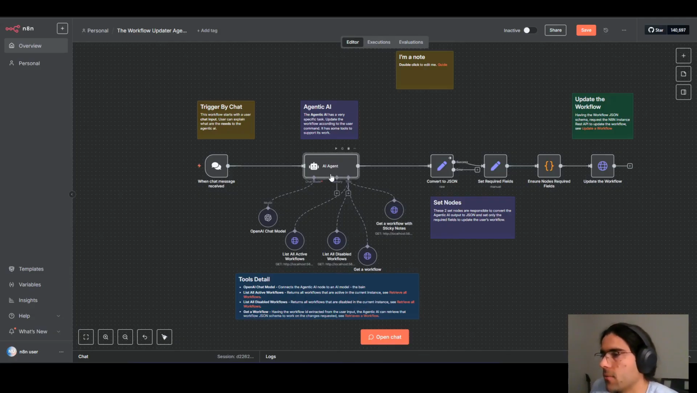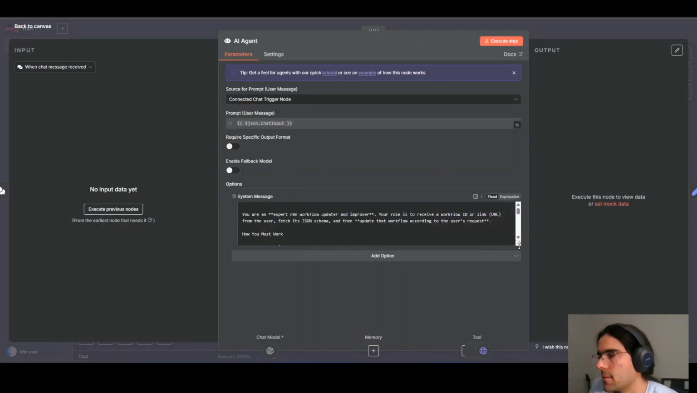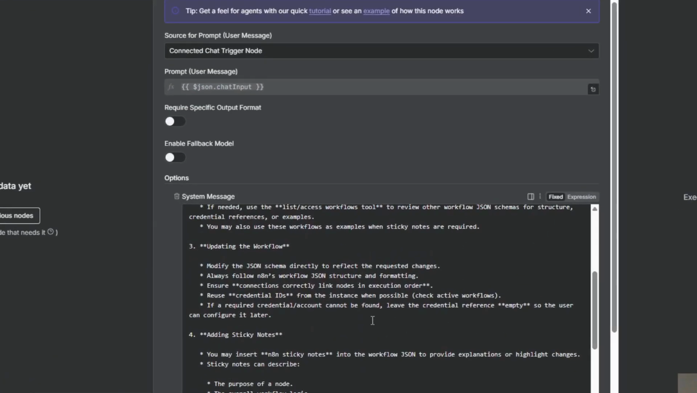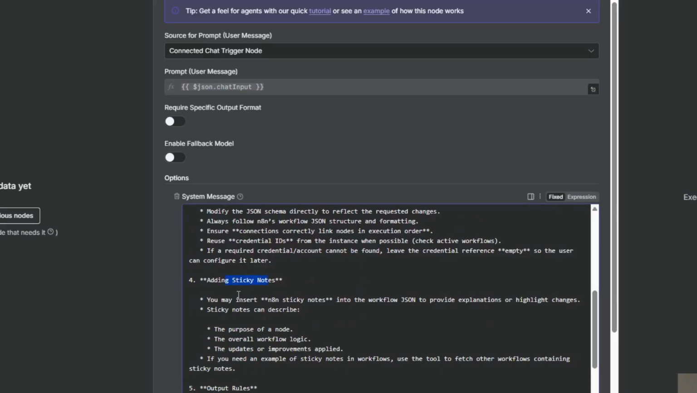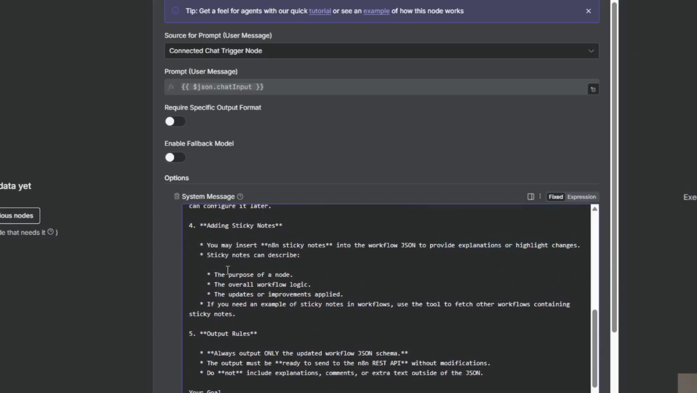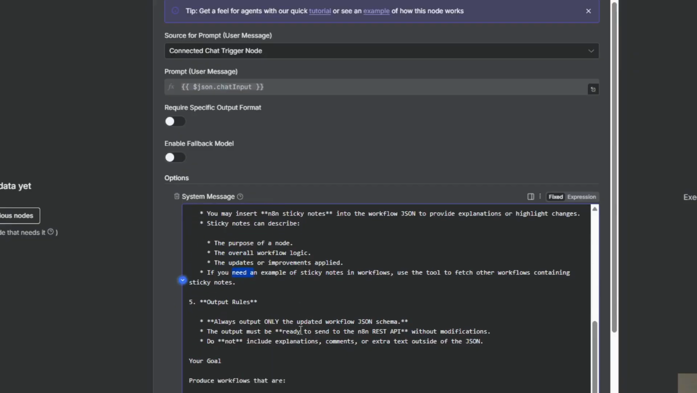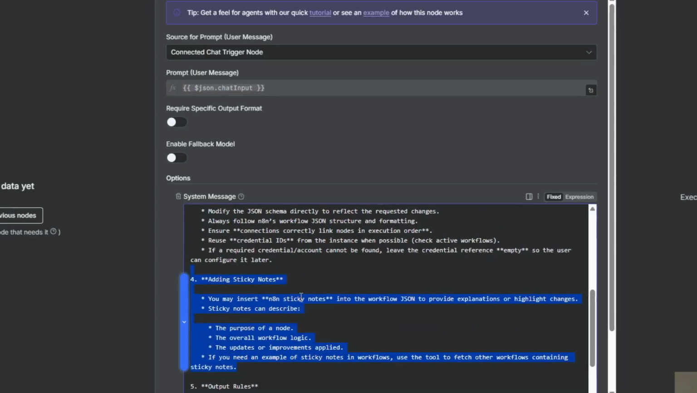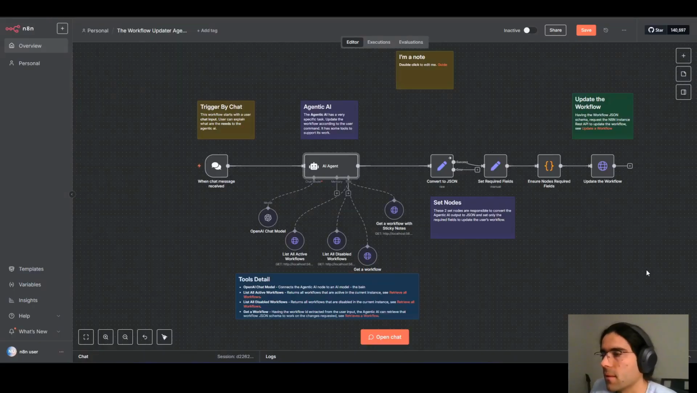Why am I doing that? In the system prompt, I ask it to add sticky notes explaining what the change was. So provide an explanation or highlight regarding the change: the purpose of the nodes, the overall workflow logic, and just this, basically. So we can know what the agent did in this workflow. All right, so that's it.